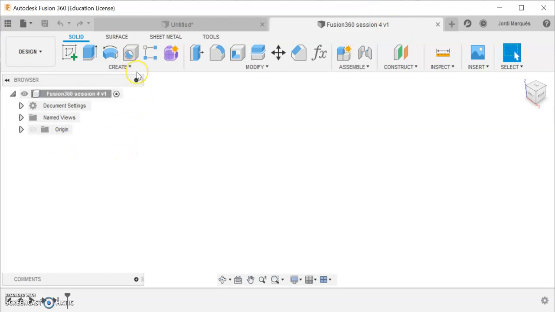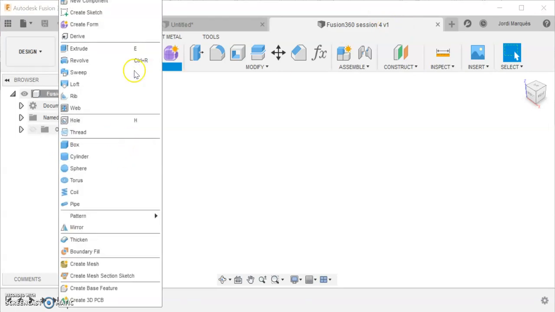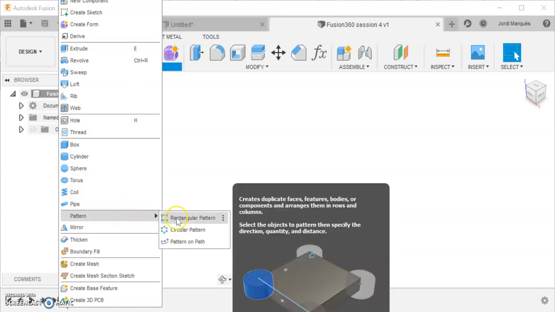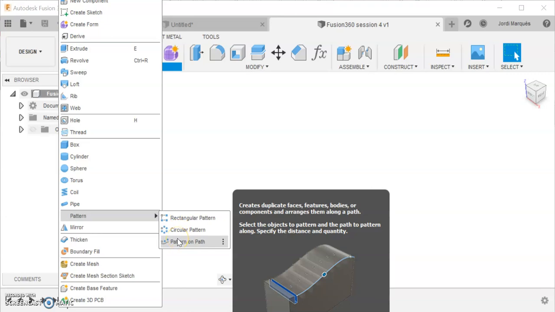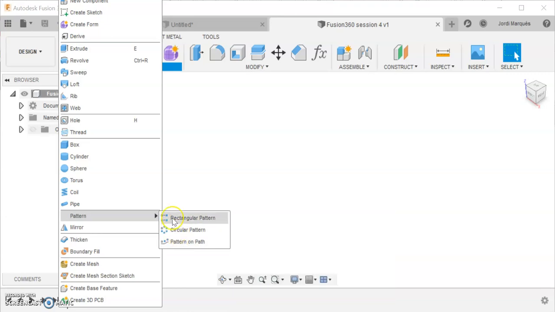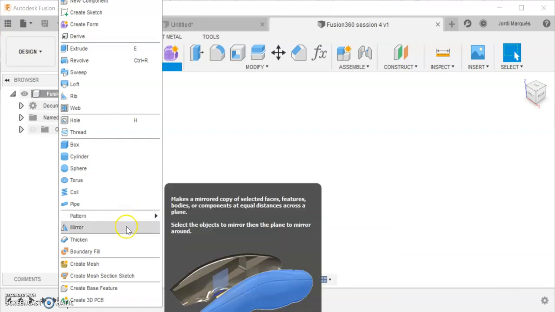So first of all, I'm going to show you where the patterns are. The patterns are here. You can create rectangular, circular, and on path. On path is also useful, but we are not going to see it. It's the same as these two. And mirror. So today will be centered in here.